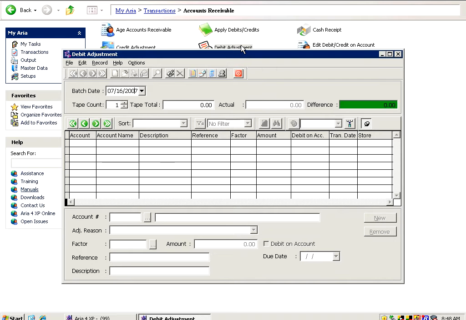The screen will ask you first for the date of this transaction. Tape count: how many transactions are you planning to enter now, with the total of what? So this means I'm entering 2 transactions with a total of $500. I'm using my mouse to click on new to start entering the details of the first one.